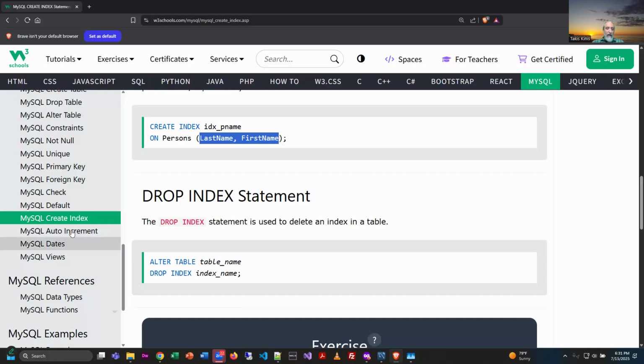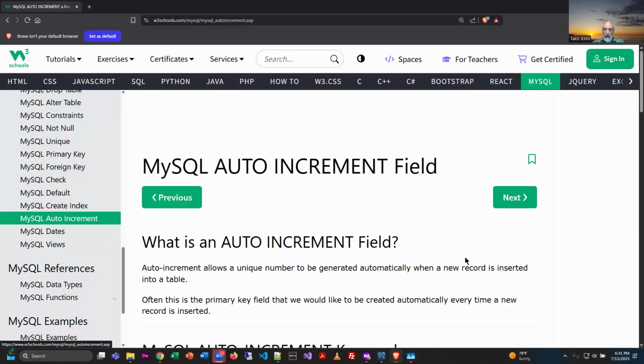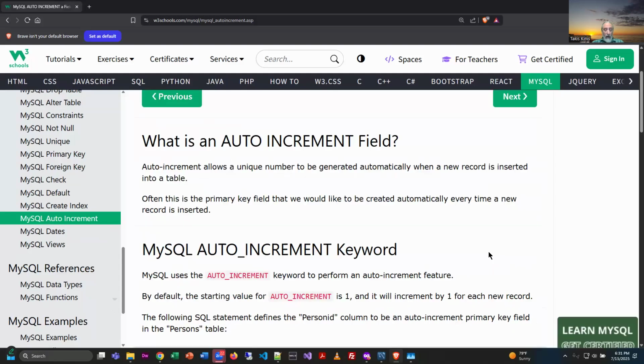All right. I'll move on to this other topic here, which is auto increment. And auto increment is a really useful feature.